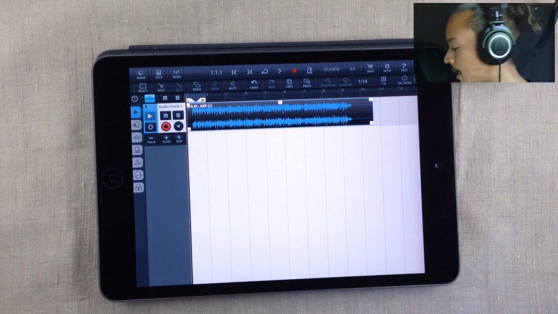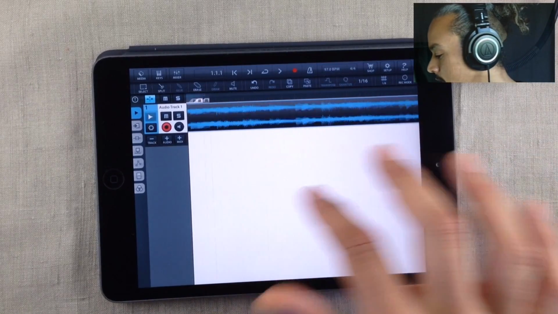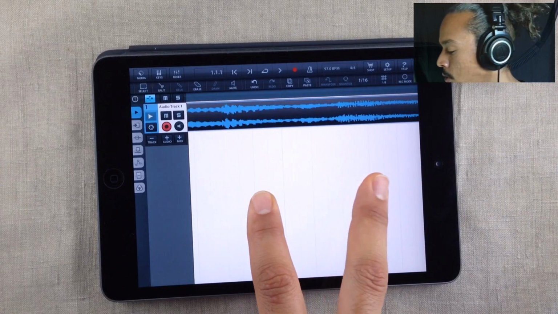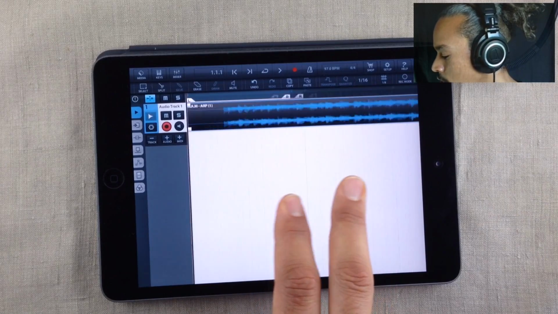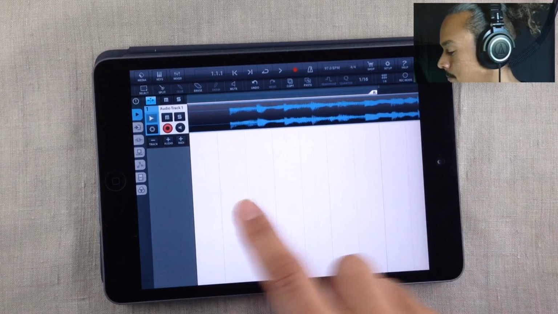Just like that. And the next thing we have to do is to trim off the beginning here. So you zoom in by putting 2 fingers down like that, and then pulling apart to zoom in and pulling together to zoom out. Moving with 1 finger like this.